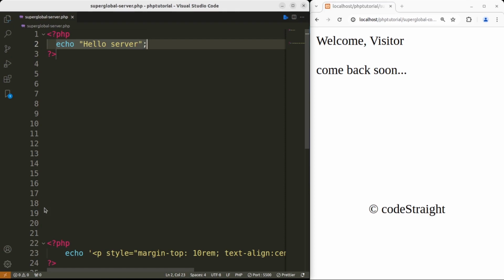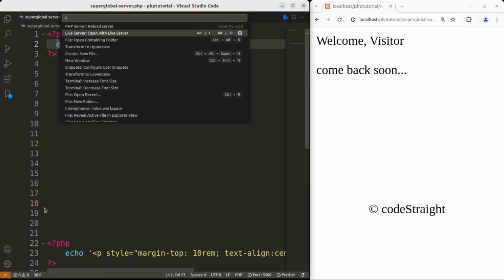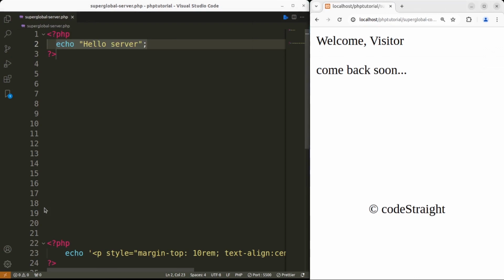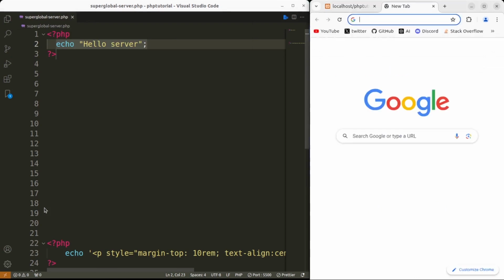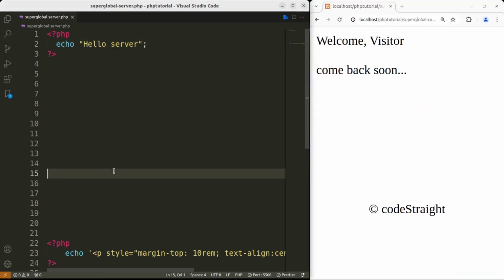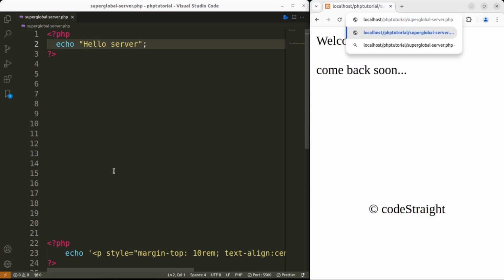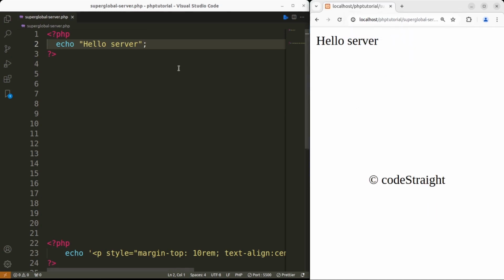Hit save. First you will need to open with Live Server. Let's close that tab and open a new tab. Let's close this previous tab as well. And after that let's hit save and browse to the file that we have just created, which is superglobal-server. Hit enter, and that's working. Let me add some random text here. Hit save, and that's working.